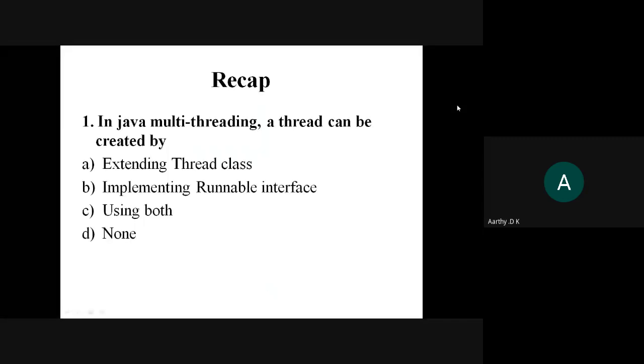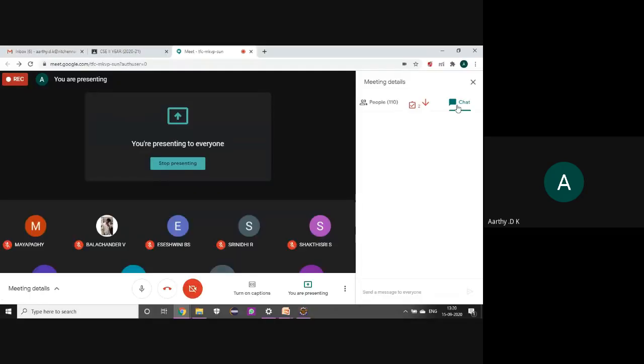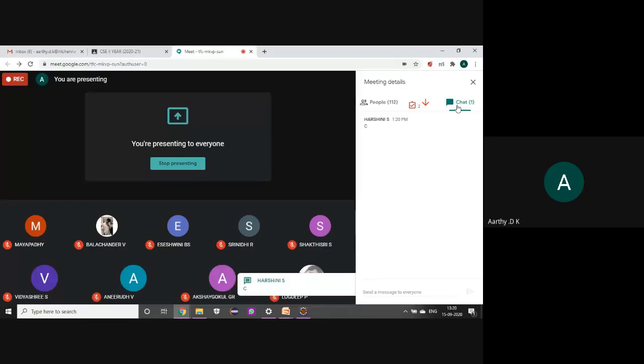This is a basic question about how to create a thread. I suppose you should be knowing this. Without this, you cannot create anything in multi-threading. Why is there no answer? C. Okay. Any other answer? Other than Harshini, no one knows how to create a thread. This is very bad.